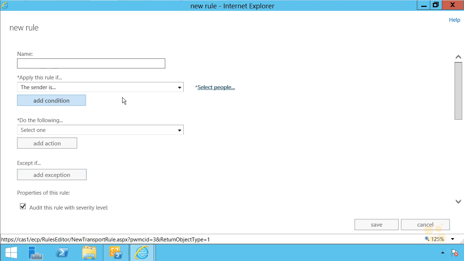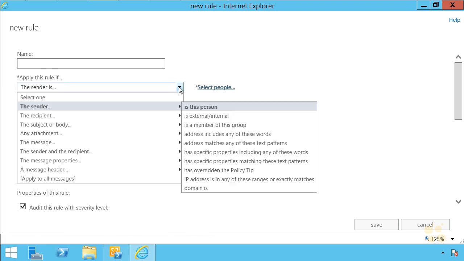So I'm going to go to add condition. Look what happens inside. Let me hit the drop down. See, now we've got these little triangles, and there's more options here. So the sender is this person, or is external or internal, or is a member of the group. The address includes any of these words or has a text pattern. We can do regular expressions for this, guys. This is amazing flexibility that you can have for your transport rules.